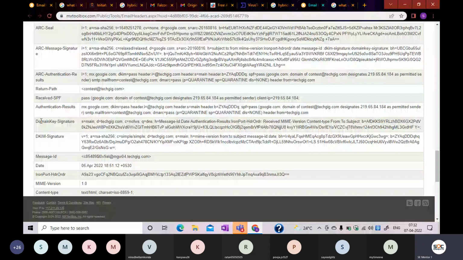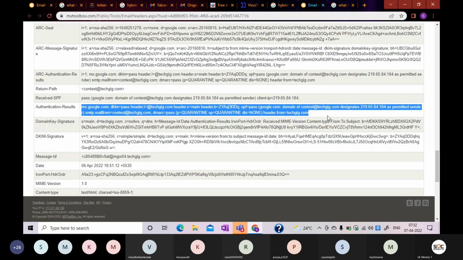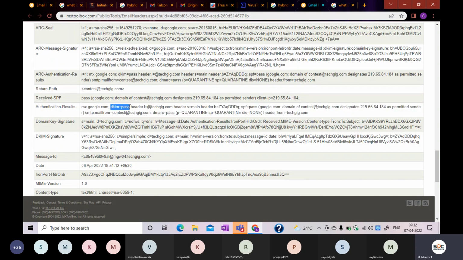Let's see where the authentication signature is. DKIM says pass. DMARC is also pass. Where is SPF? SPF is also pass. So three things have passed already here. As you can see, DMARC is pass, DKIM is also pass, and SPF is also passed. It's authenticated already.